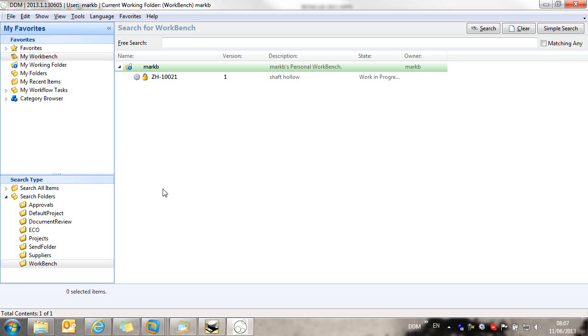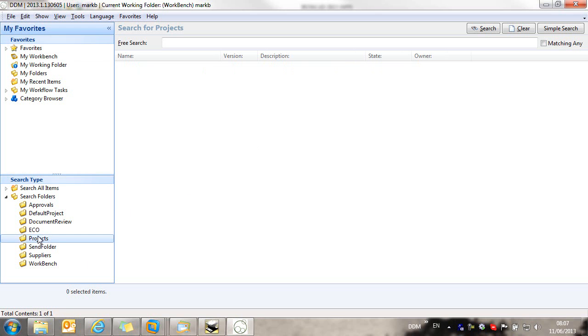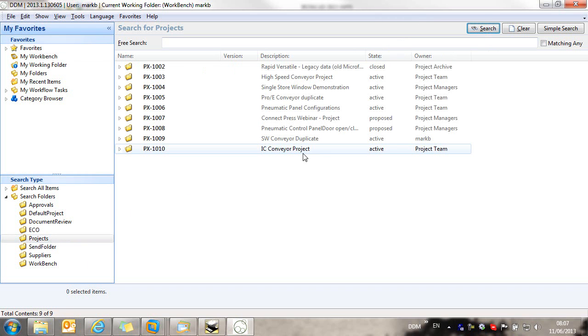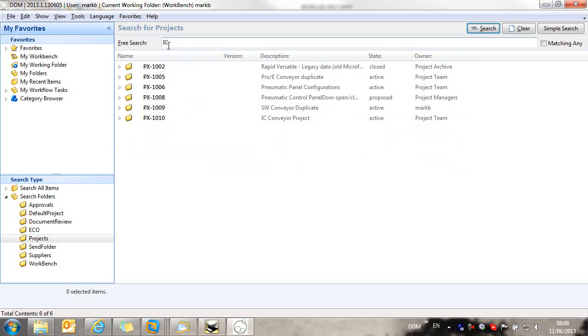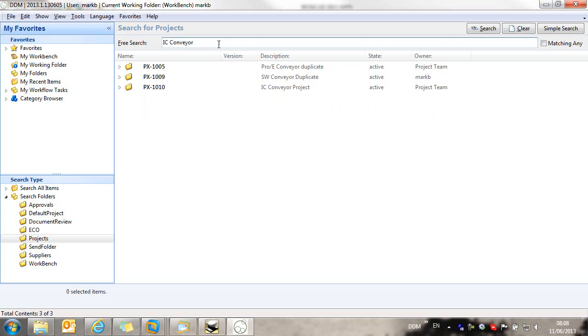So down here I have a number of sample projects that are set up in my system. So I select on projects, run a search, and here we can see the projects already set up in the system, or some active projects, some that have been proposed and one that's been closed. And in the same way that we're searching for parts, we can search for projects in the system. So if I search for projects that include the term IC, then we get a number of items returned. If I just want the IC conveyor, then that narrows the results down a little bit further.